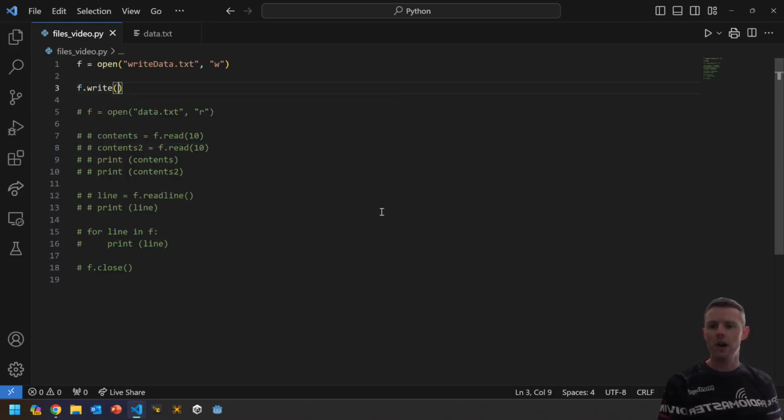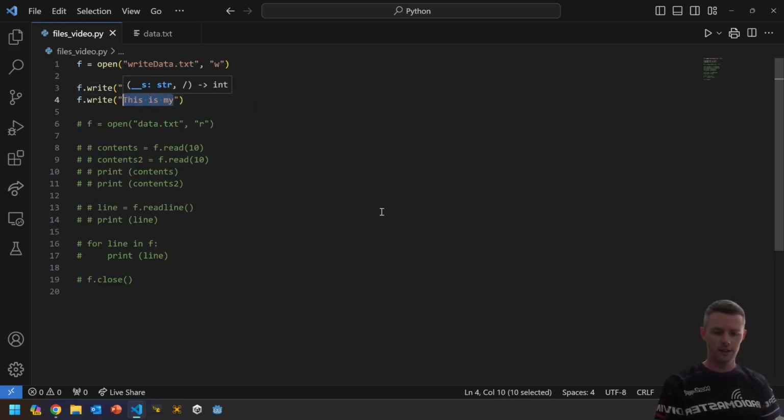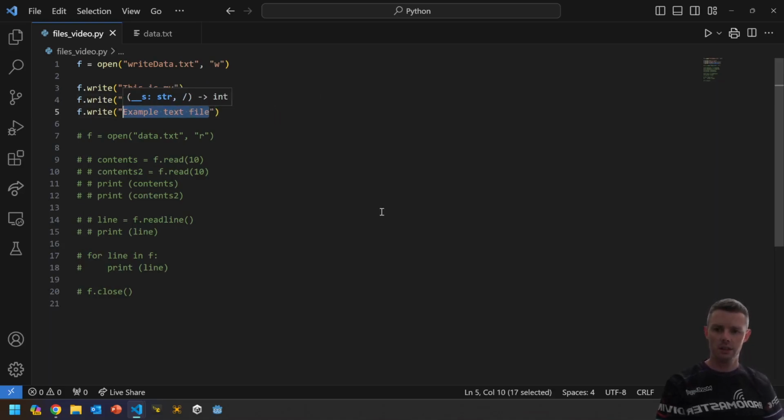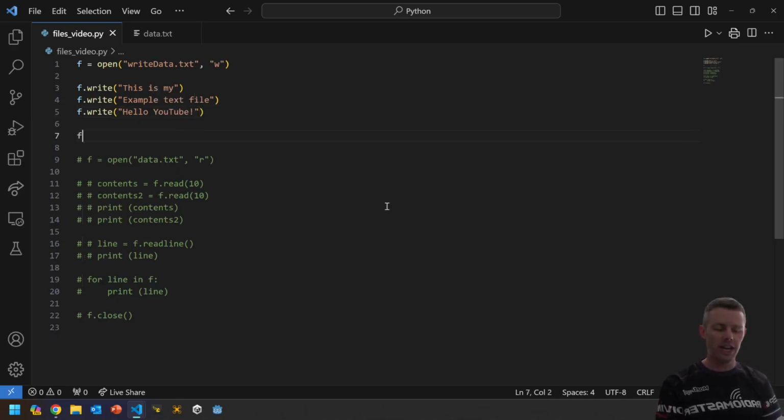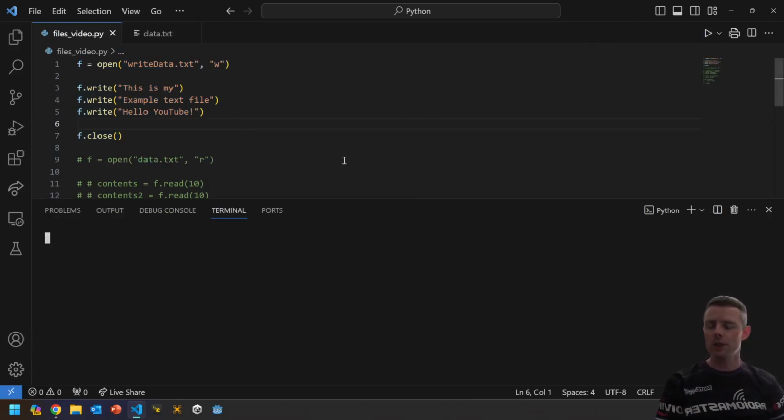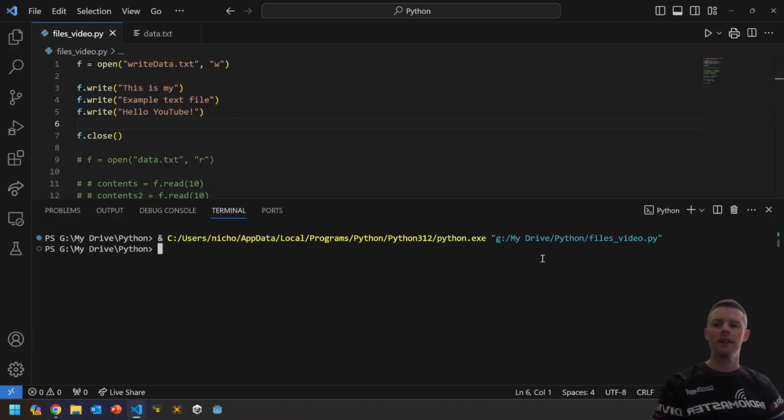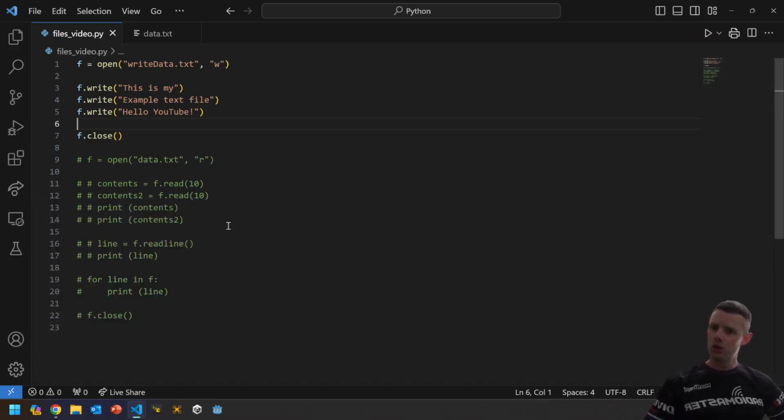So let's do f.write. This is my example text file. Hello, YouTube. And then we'll do an f.close. All right, so there's my example. I'll press play, and you'll notice that nothing happens. And that's because, well, we haven't told Python to do anything with the terminal. It's just interacting with this file.